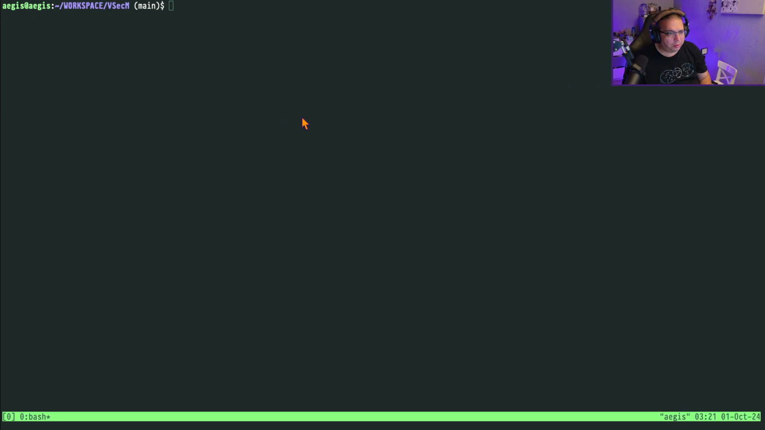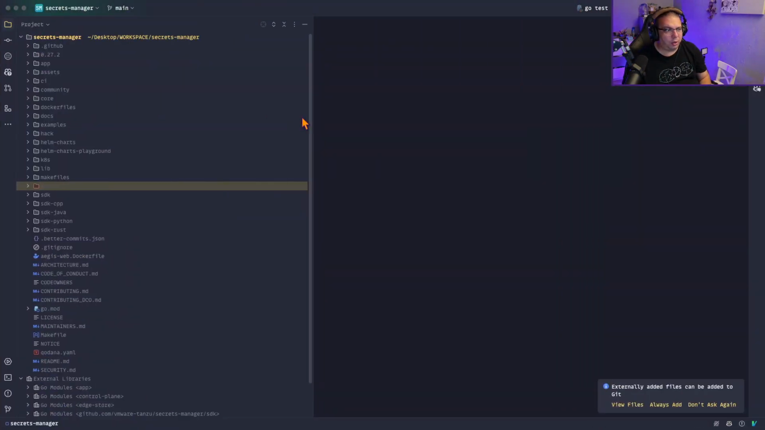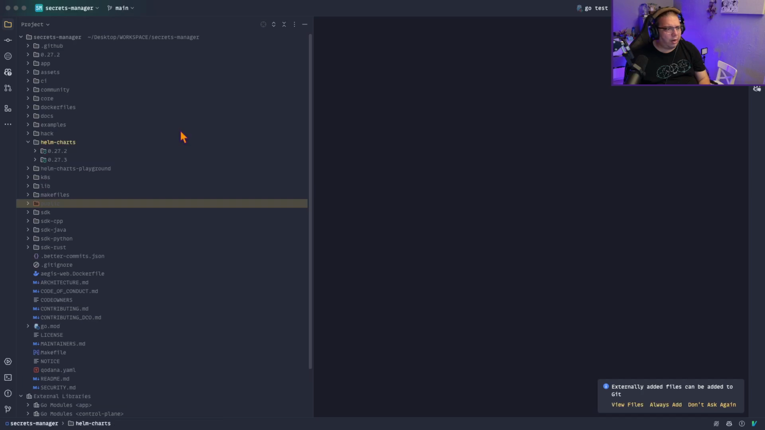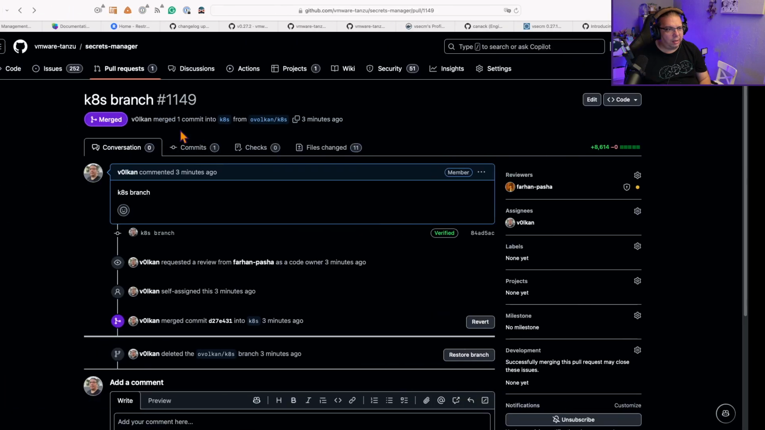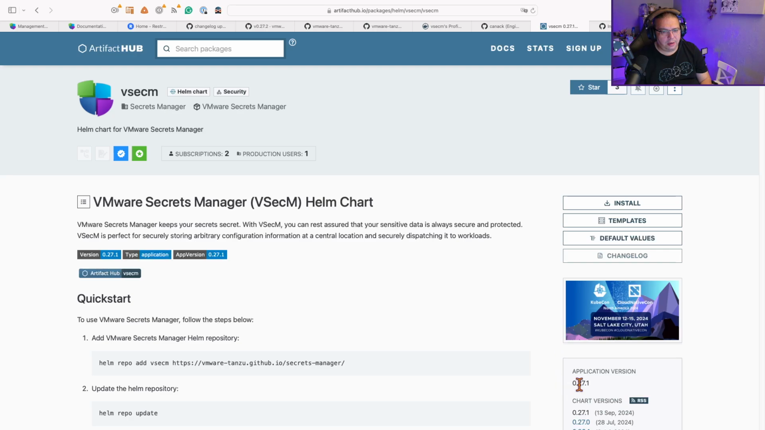So let me go to the source code and see if there's anything missing that needs to be done. Let's go here. So what we did is we kind of cut the Helm chart for 0.27.2. So let's see. Let me check if it's in the Artifact Hub. Refresh. 0.27.1. It will take its time, I guess.